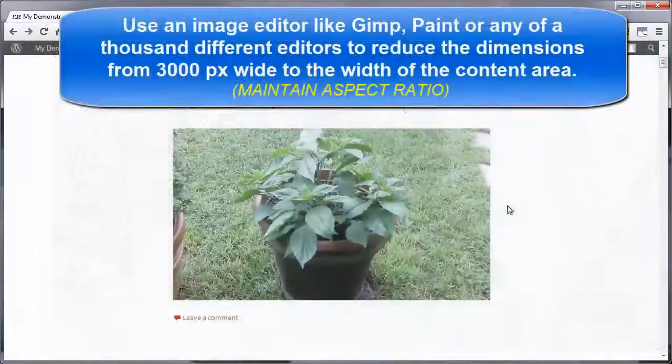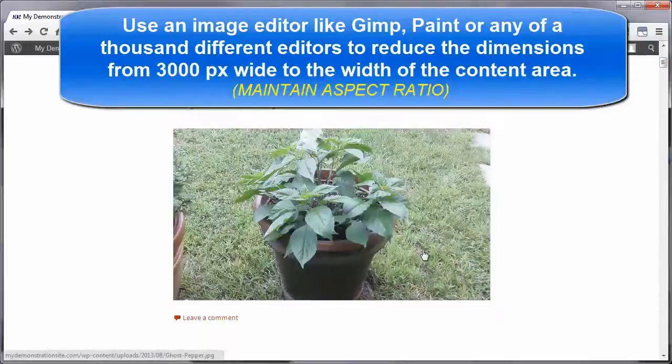For example, right here, depending upon your theme, the maximum width of your content area may be somewhere between 600 pixels, which is about the case with this one, to maybe 900, even 1,000 pixels in width if you're not using a sidebar. So having an image 3,000 pixels wide is just a waste, because again, the entire original image has to be loaded into your visitor's browser before WordPress can go to work at reducing it to the size that will fit into the content area of that particular theme. So reduce the size before you actually upload it.